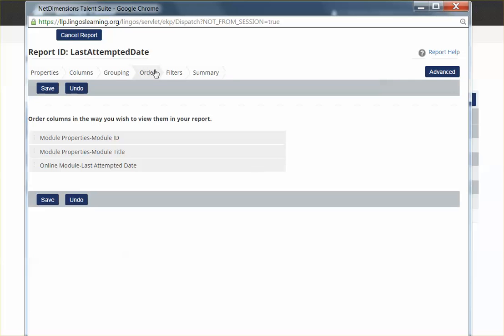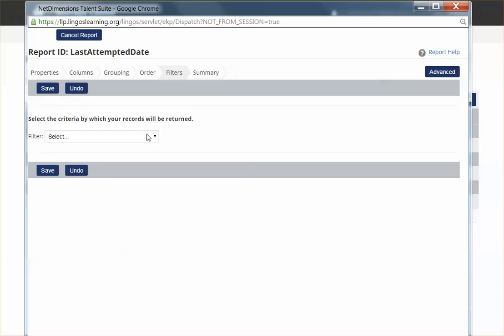You may remember order. I want the module ID title, that's fine, but if I didn't like this, I could drag and drop. This will be the order it comes out in my report. And now for the filters. The filters are going to be slightly different this time.